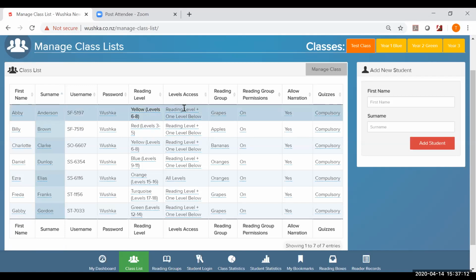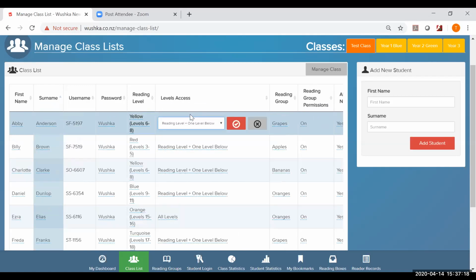Moving across to the level access, this is another really important setting that we'd like you to set for your students. This basically says to your students, this is what you can see when you log in. It's the same essentially as standing in front of a book box and saying you can choose from this box only, or you can choose from this box and also that box beside it. So we could give your students access to reading group only, and I will go into reading groups shortly. Reading level only, so in this case if I selected that, Abbey would only have access to the yellow level. Reading level and one above, one below, etc, etc.